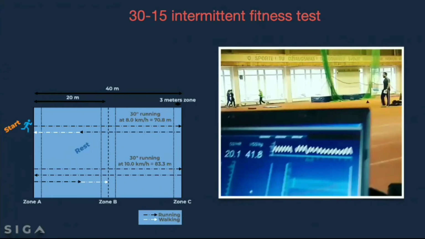test. How does this test work? Let's say we have here a playing field. It can be a soccer field or any other sport, doesn't matter. You need to have a maximum 40-meter-long playing field, and you will divide this playing field into halves, 20-20. Let's position one athlete here at the starting line.